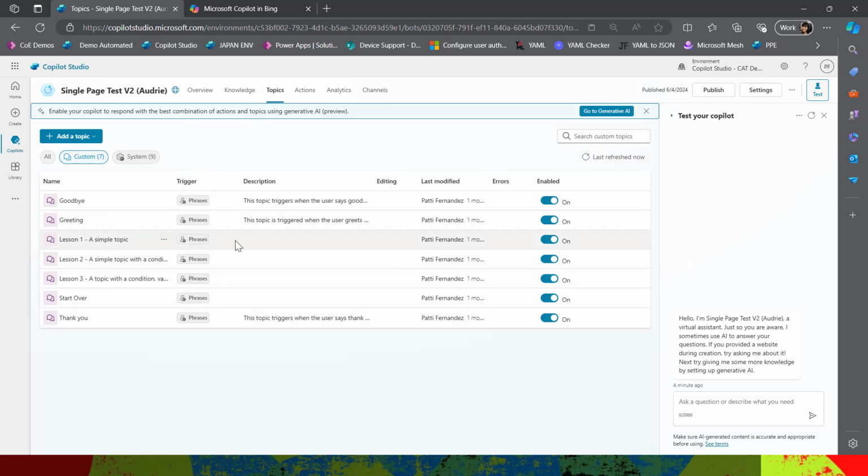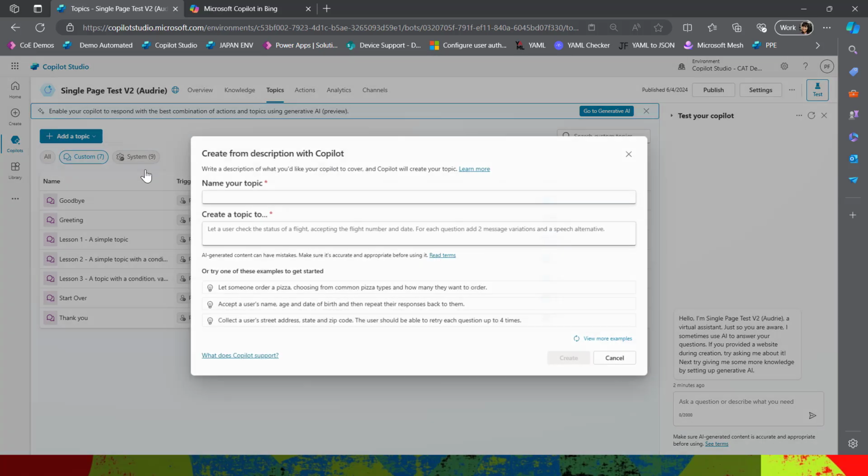Now, before I do that, you all might recall lesson 1, 2, and 3 from PVA. This is a very historical thing, and these were here to help you learn. But now that we've infused AI into Copilot Studio, you have many more opportunities to learn how to be a master at creating Copilots. So I want to start by adding a topic, but I want to use create from description with Copilot. This is the maker Copilot and not the Copilot for the end user.